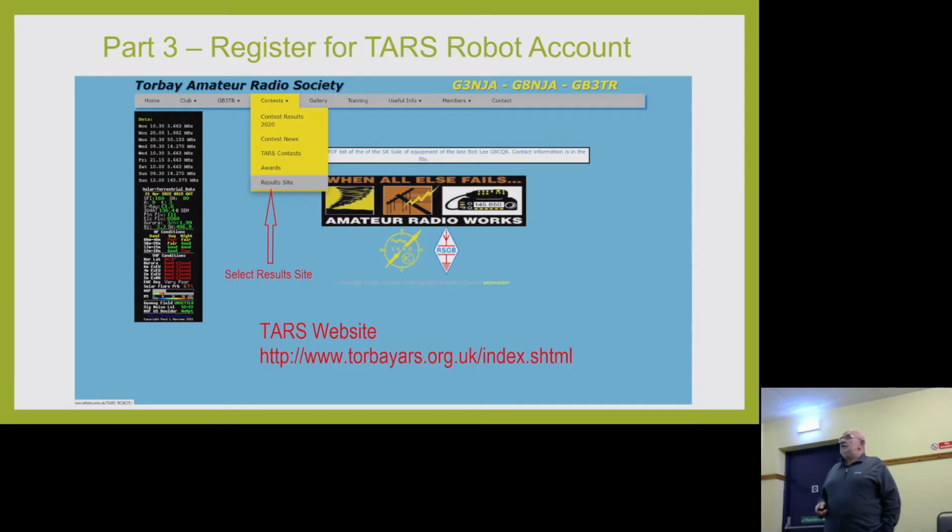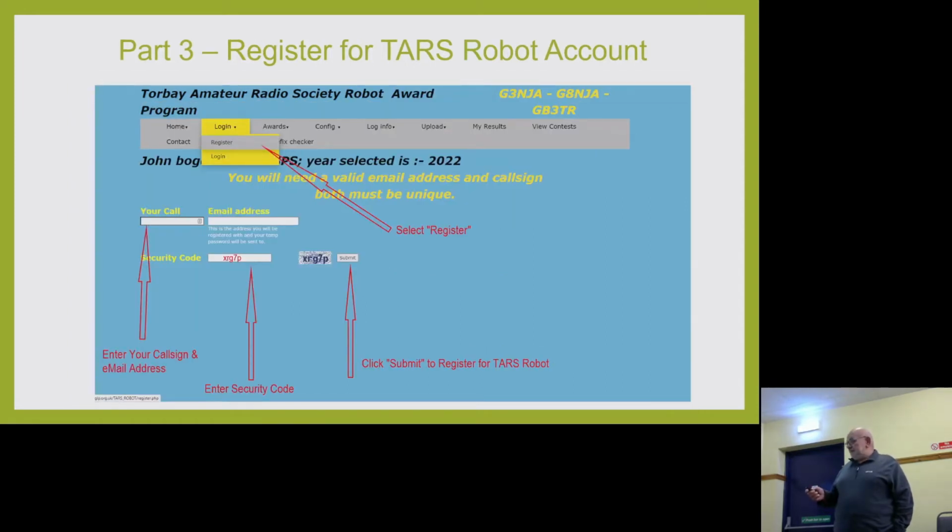Right, so to register for a TARS login account, you go to contests, you select the results tab, and this is the website. You should all know the website for the TARS. The next thing you do to register is put in your call sign and your email address. There's a little item here which you have to copy, and that changes, so it won't be this one, but it could be something else. So you put that in there, then click submit, and that will start the process to register you for the TARS robot.